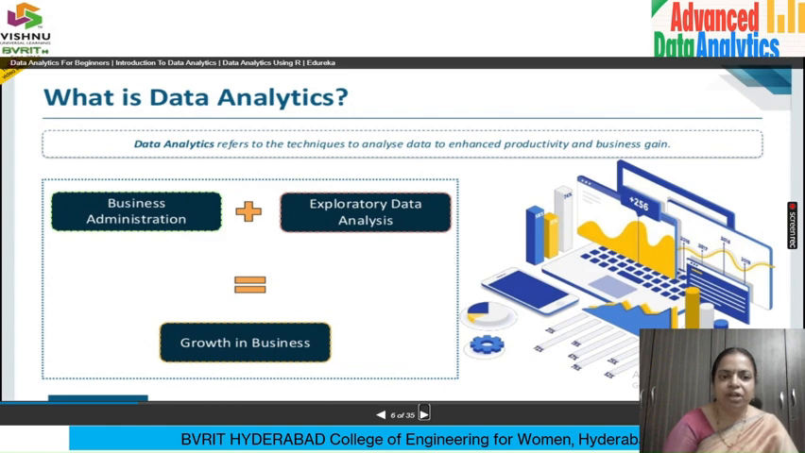Before going into data analytics, first we will understand what the meaning of data analytics actually is. Data analytics is especially to analyze the data and also to improve productivity, to improve sales, to improve business growth, and to improve organizational growth. All of these we can achieve with the help of data analytics.